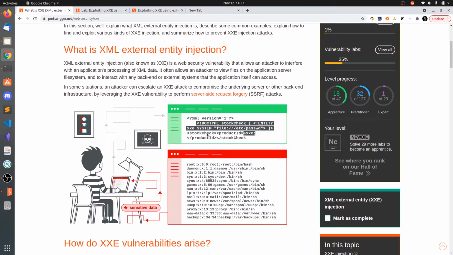format to the server. The server has an XML parser, and it will try to validate this and return the data. So what we are going to do is DOCTYPE stockCheck. We are defining our DTD, and here we are putting the entity XXE, the variable name is XXE, SYSTEM file:///etc/passwd. That means we are getting the contents of the passwd file and storing it in this XXE.